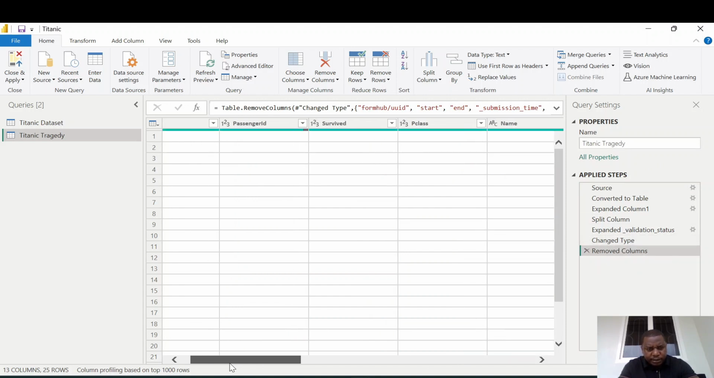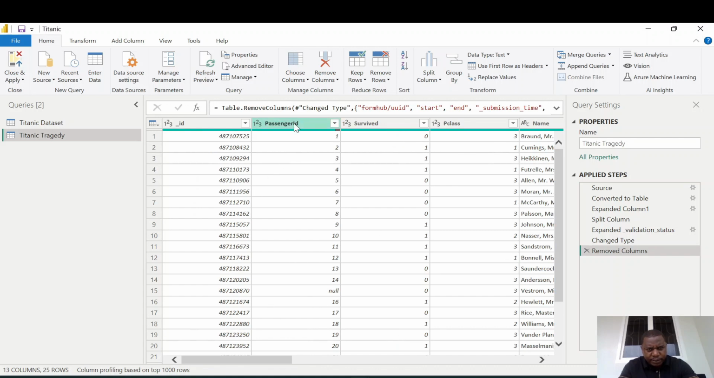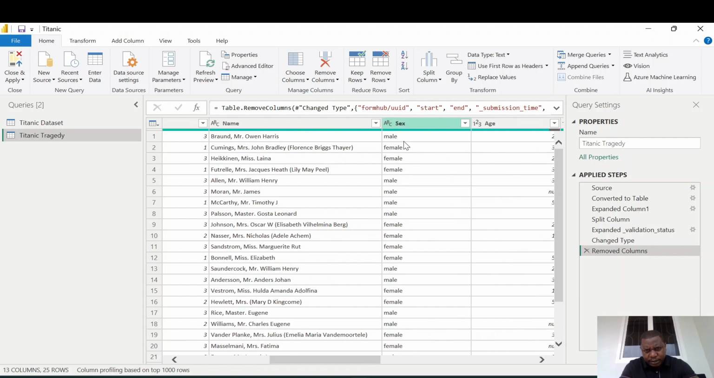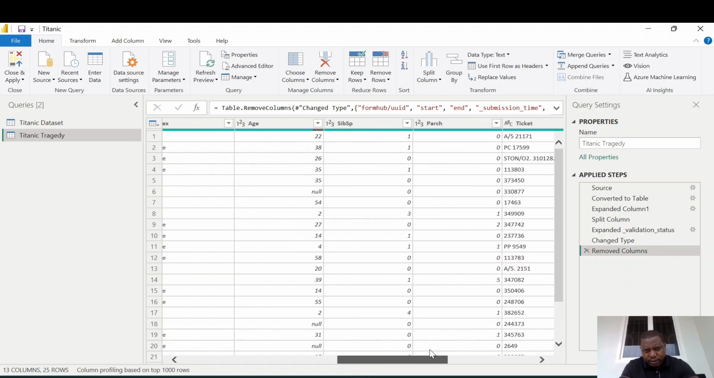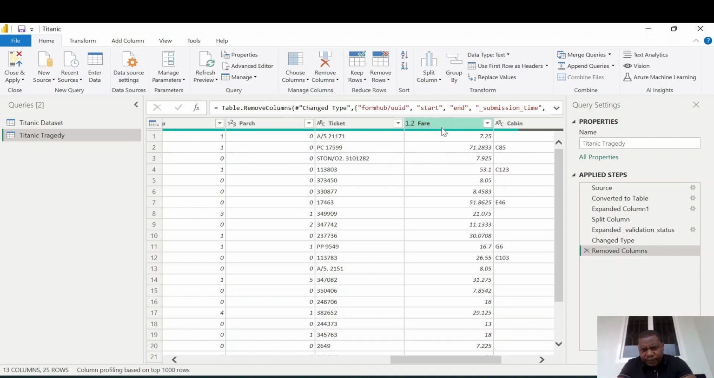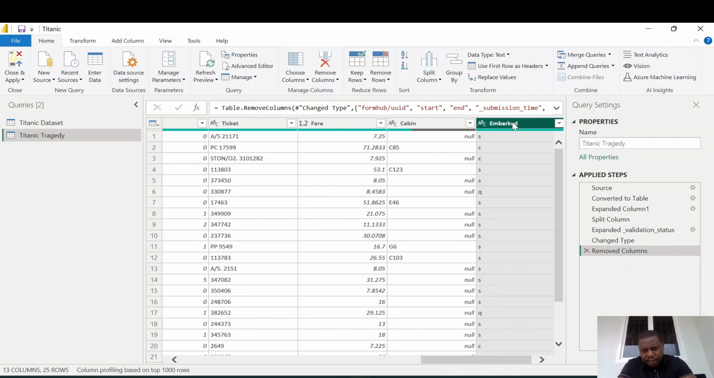So let's look at the dataset and try to understand it. Now this is the passenger ID. This is survived, the passengers that survived. 0 is for no, 1 is for yes. P class is the passenger class. We have 3 for third class, 1 for first class, and 2 for second class. Then here is the passenger name. And this is the sex. This is the age. This is sibling spouse. And this is parent child. And this is the ticket number, and this is the fare. And the cabin and embarked. Embarked is where the passengers were embarking on the ship.